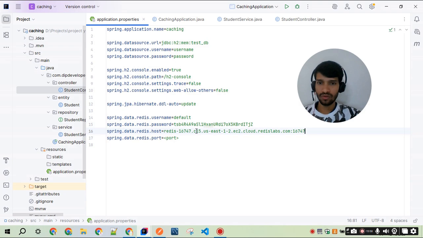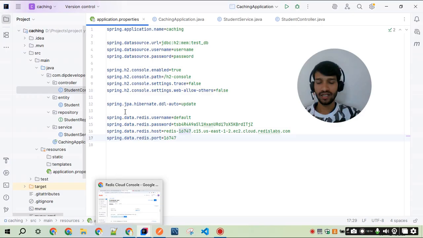host, and that colon, and then the number, that was the port. So we should remove this colon, and you can paste it in the port. Okay. Now everything is done from the configuration side, and now we need to do from the properties side.